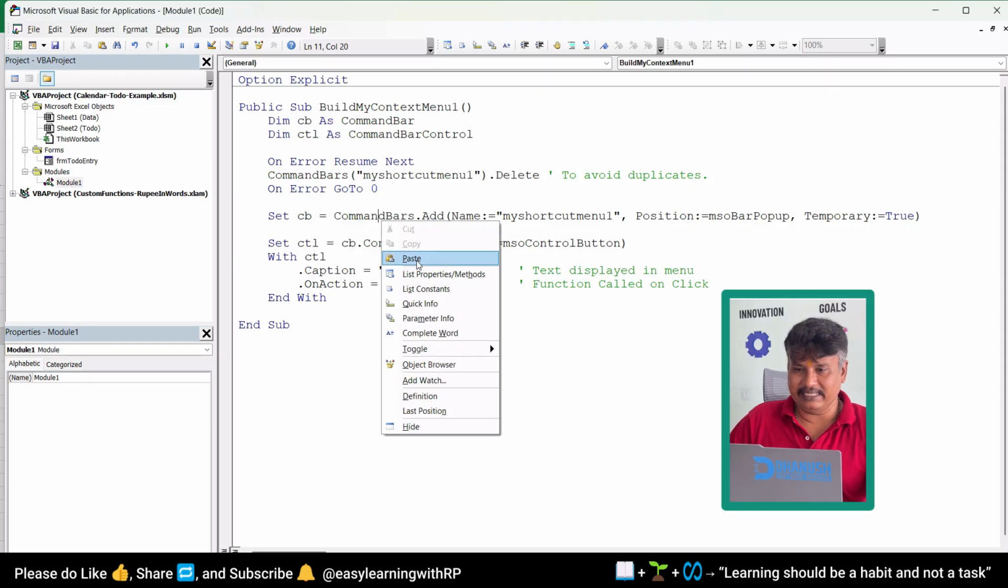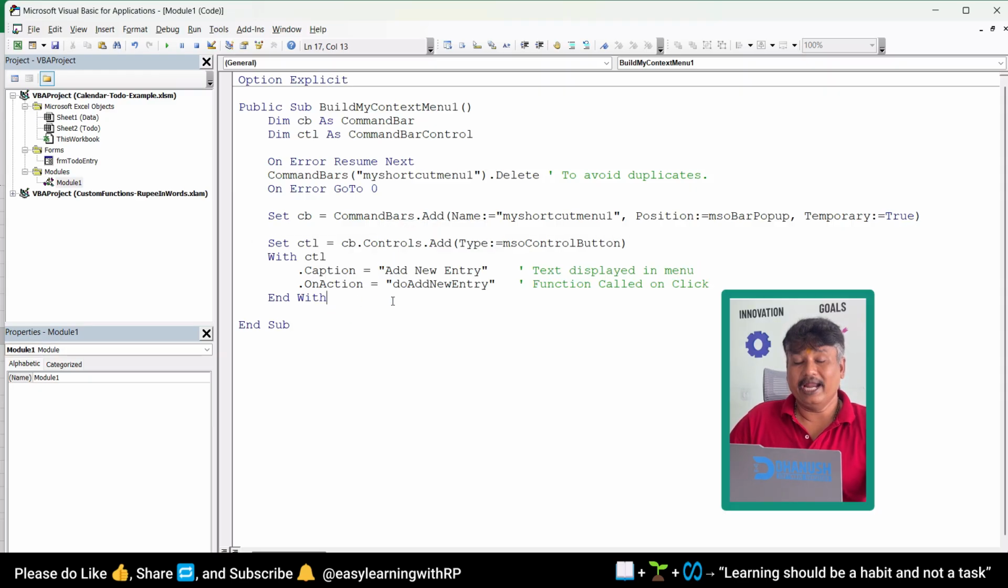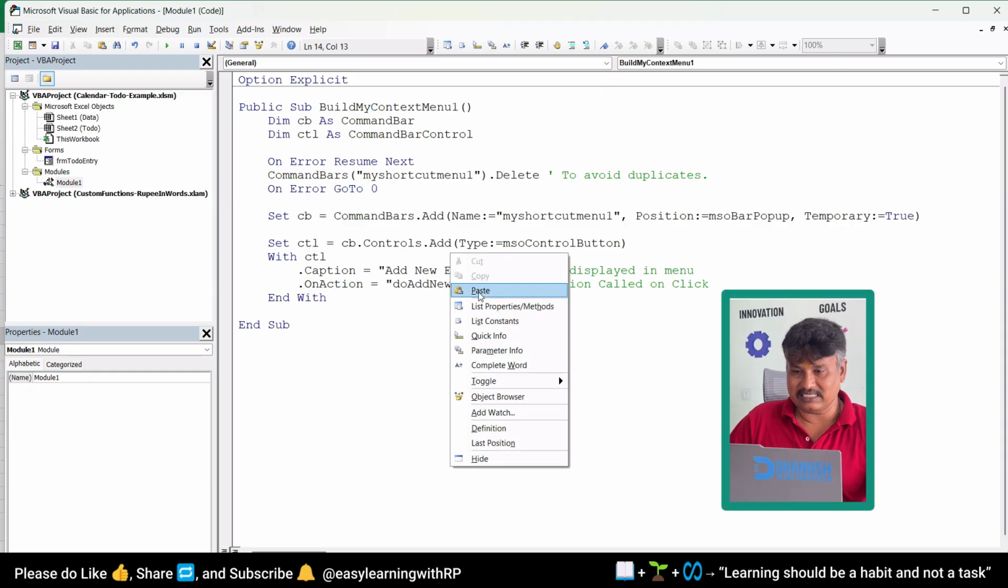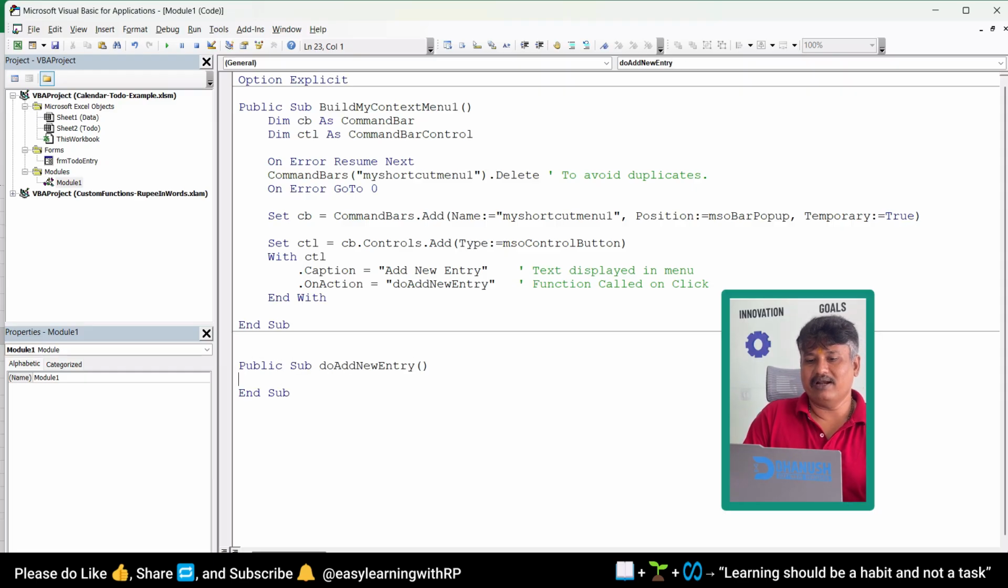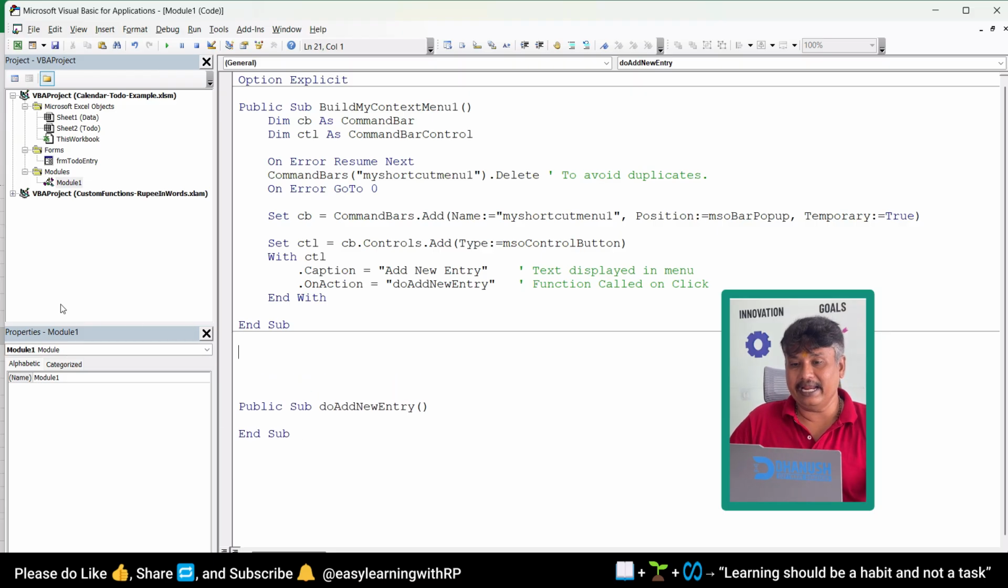This is the item: when we right click and see Paste and so on, these are the items. To add those items we write this line of code: the control is a CommandBar control, and we add the control as a button. We have a caption, that is the text, Add New Entry, and when we click there, we need an action to be followed. This is the action name. We will design this action later and write some code for what should happen. This is how you can create your context menu.